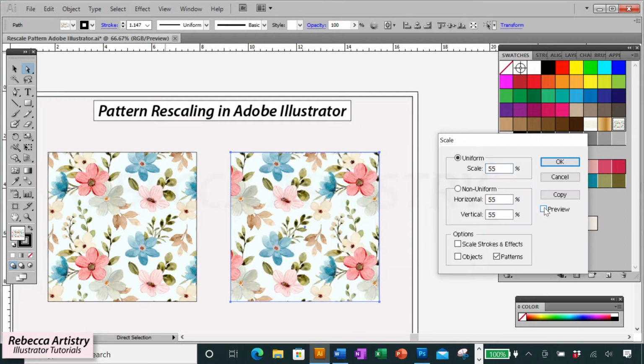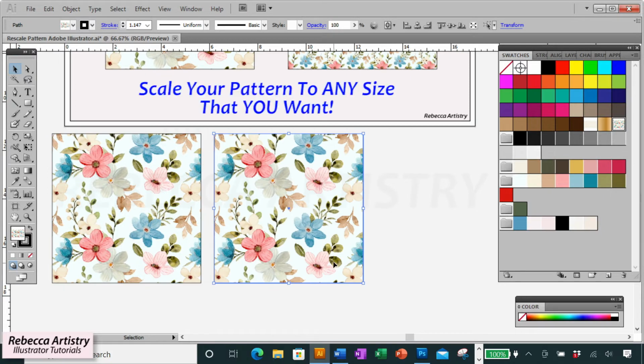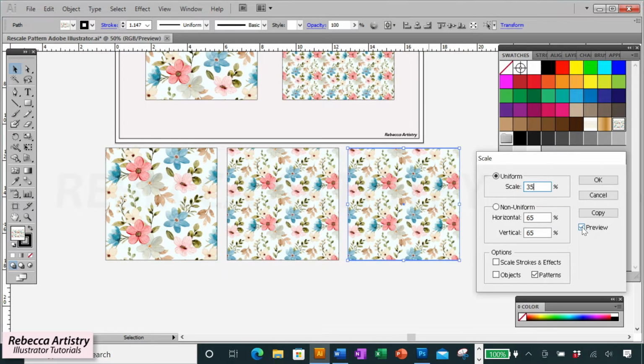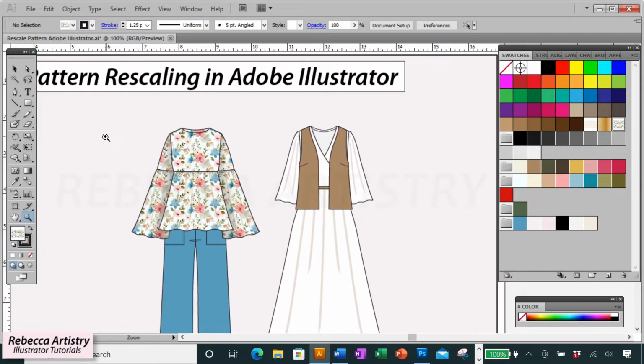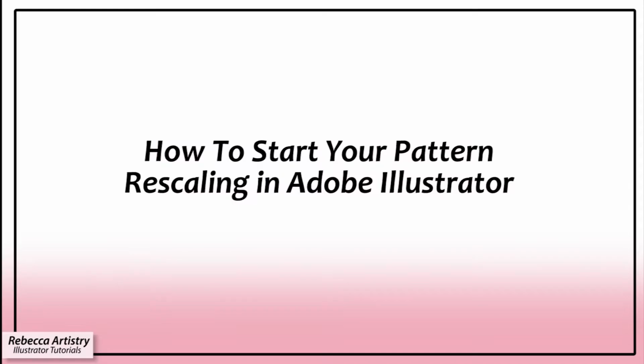In today's video, we're going to learn about pattern rescaling in Adobe Illustrator. I'm going to show you how to get your pattern filled to any size that you want inside of any shape. This is something all designers need to know how to do. And stick around to the end because later on, I'll also be showing you how to do this on more complicated objects with multiple parts, such as this fashion sketch. So let's get right into it.